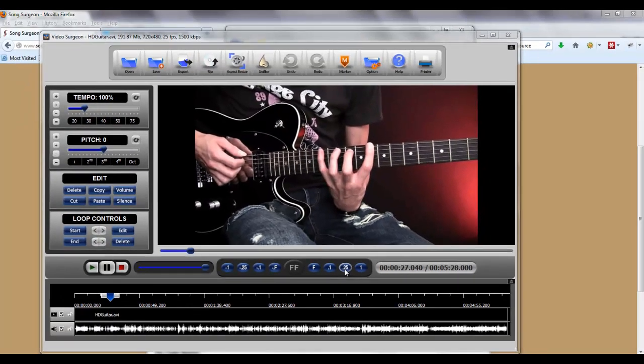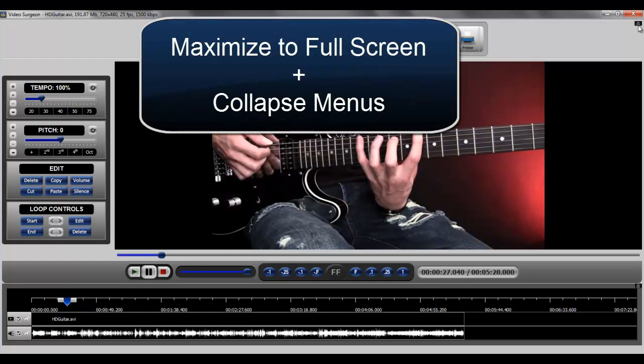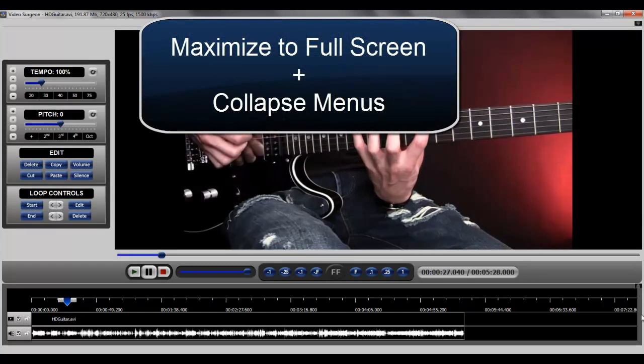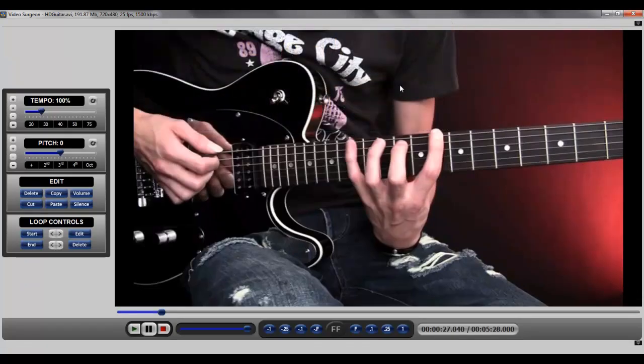So first of all, let's demonstrate zooming in. And I guess a couple of ways to look at that. First of all, we have a version of Video Surgeon here which is minimized on the desk right now. And what we can do is we can certainly maximize that. And then we can collapse the top menu and we can collapse the bottom menu, and when we do that, you'll see that we get a much larger video on the screen. And that's actually before we've actually zoomed in at all.